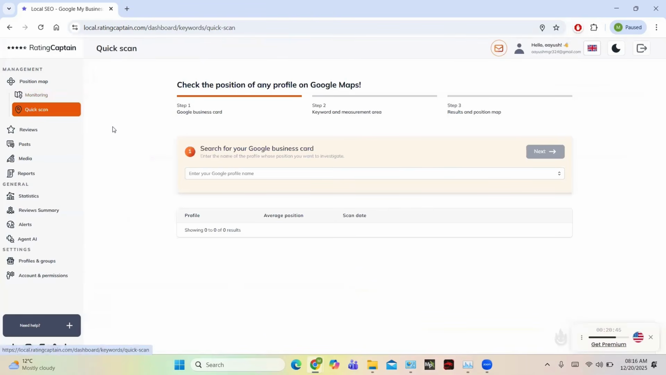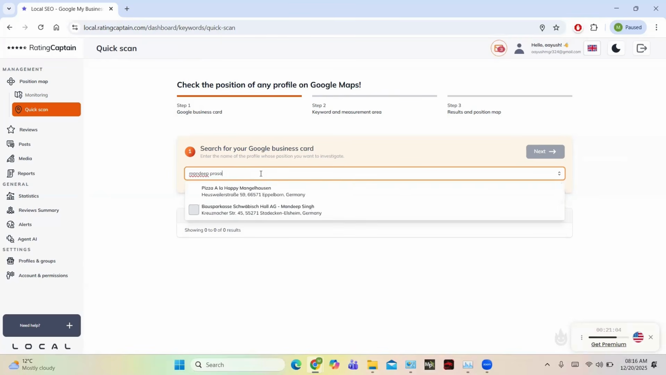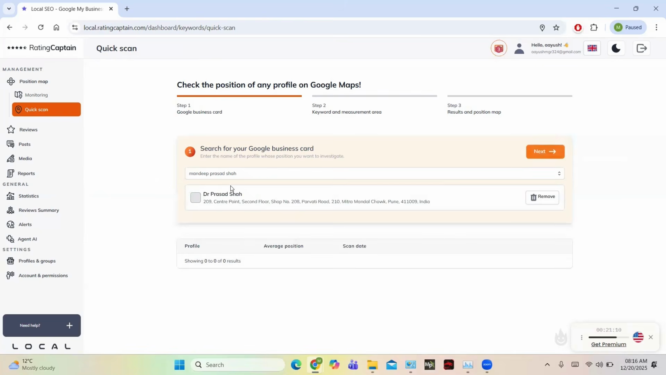So to do a quick scan, you have to enter your Google profile name. So for example, in Google profile name, you have your Google profile name. Search for your Google business card. So write your name. For example, Dr. Prasad sir. Let us check this.